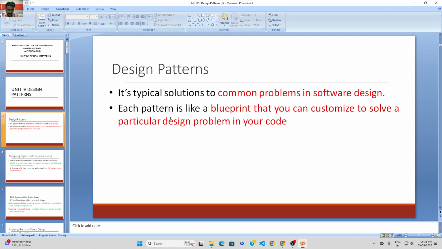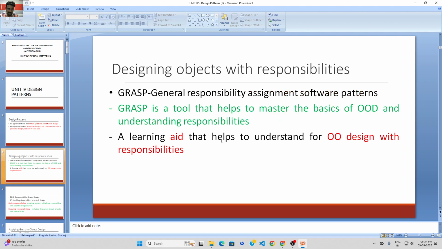So each pattern is like a blueprint. After designing these patterns, you should use this blueprint. By using this blueprint, you should develop your applications, so that you can customize it to solve the particular design problems in the workflow. So, design objects with responsibility. Here we discuss one technique called GRASP, General Responsibility Assignment Software Patterns.